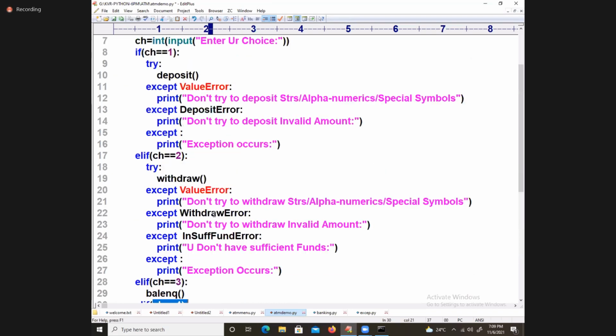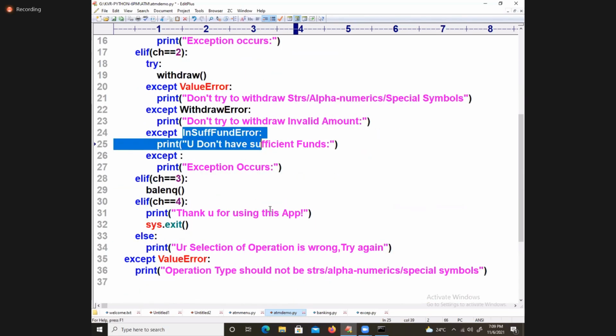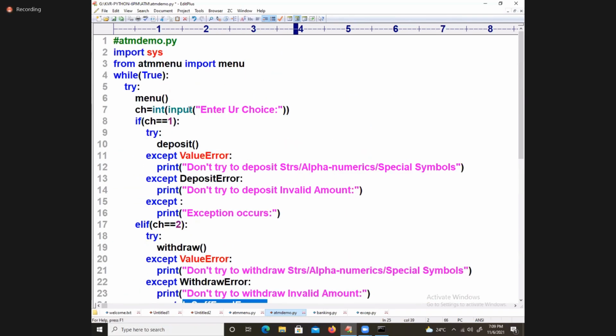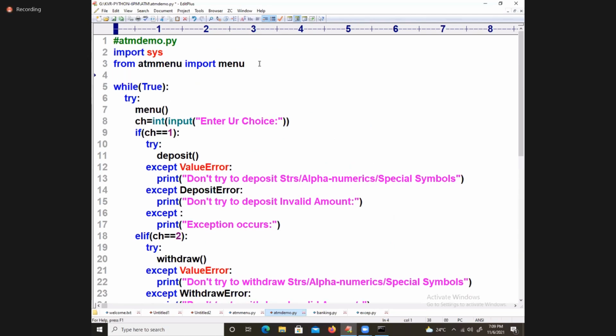So let us import all these exceptions. Deposit error, withdraw error, insufficient fund error, all types of exceptions I need to import. How to import it all? From excep, import star. I need to say import star. Import sys, ATM menu, import menu. From excep, import star.